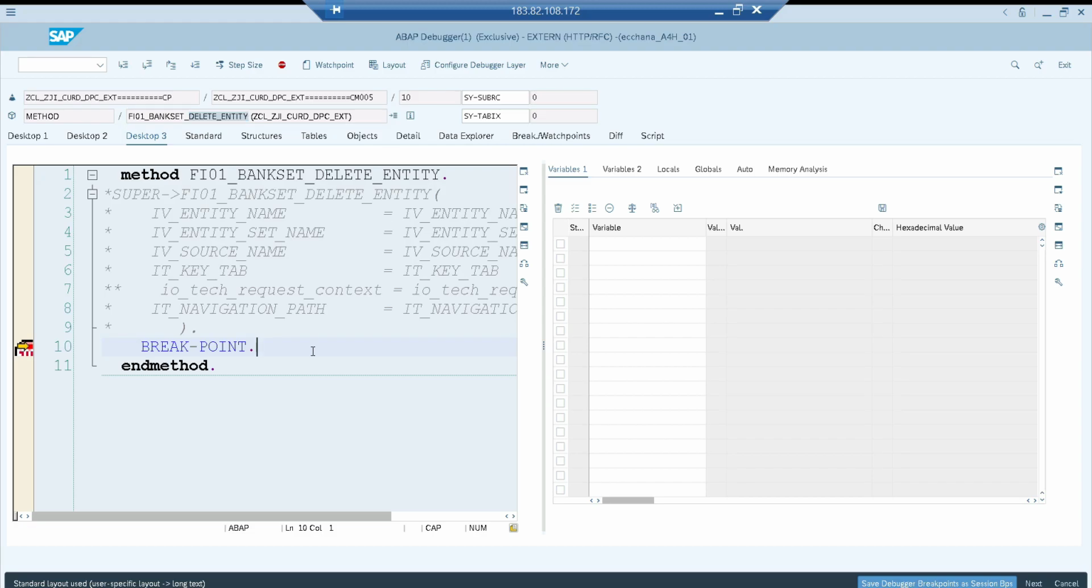Okay, so I hope you have an idea how the get, post, put and delete HTTP methods are triggering and how the relevant methods are triggering for those options. Okay, so relevant DPC extension methods: get entity set, create entity, update entity, delete entity.